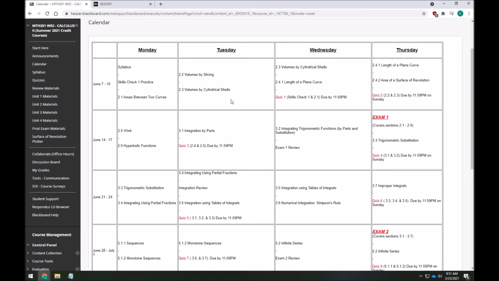Now, when we're working towards exam 1, we'll be in unit 1, and so we can find most of the materials that we need for that first unit in the unit 1 materials folder. I'll go ahead and take a look at this so we can kind of see how these folders work.